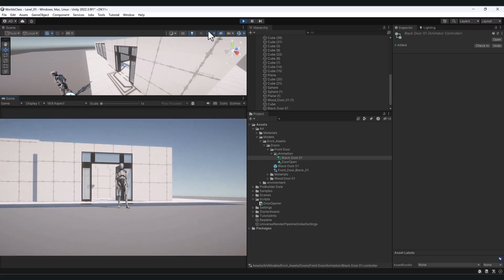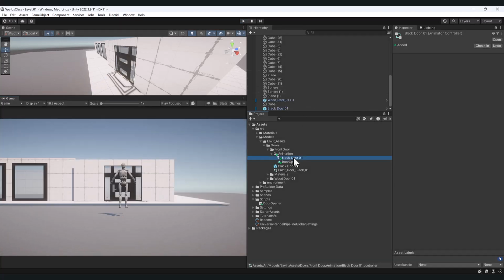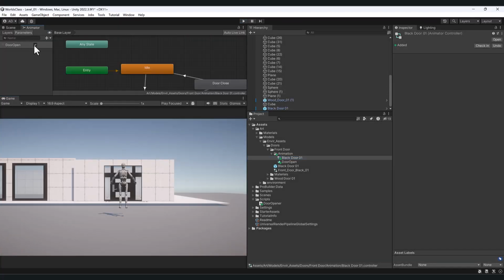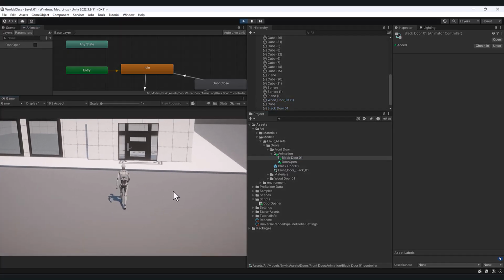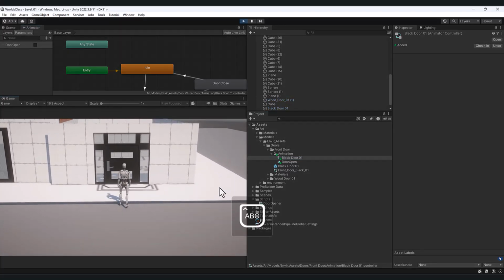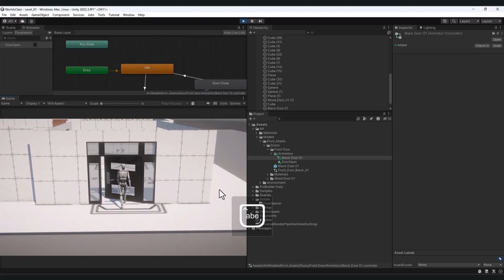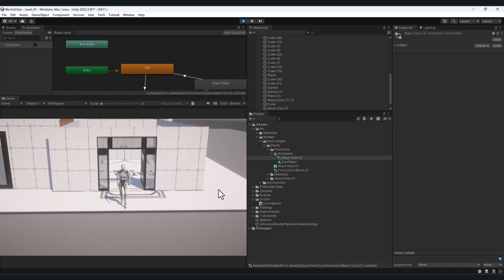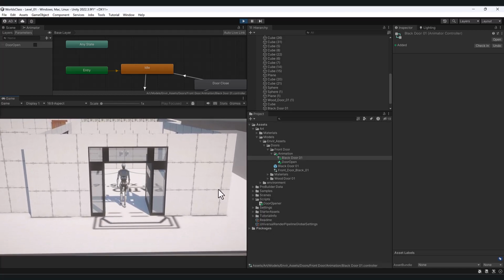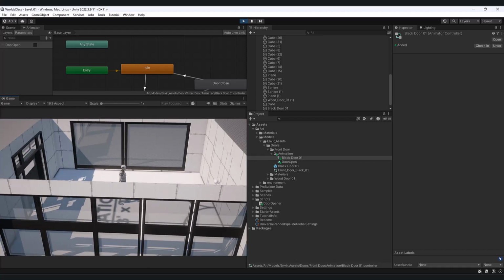So it was a little close. Oh, I know why, because I had left this ticked on. That's why it opened right away. Okay, so now I walk up to this door. Sorry. Opens. Now when I exit, it closes behind me.